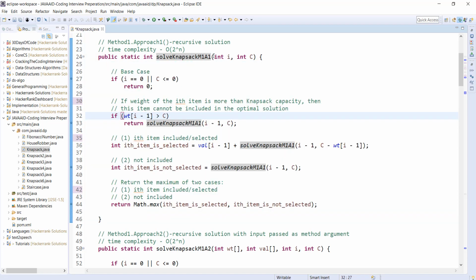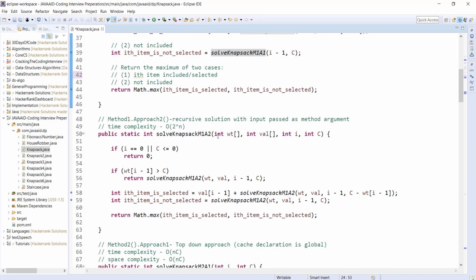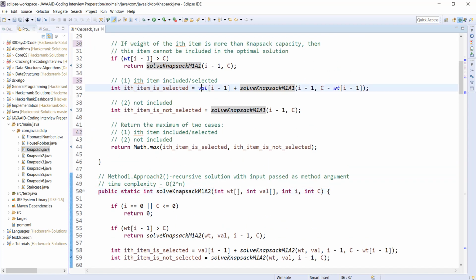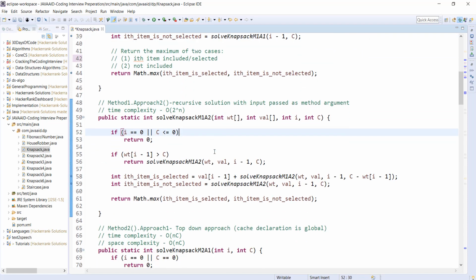And you can see here we have only passed two parameters, I and C, which keep on changing for every iteration. So this is method 1, approach 2, guys. It's the same thing, no other changes apart from the input. We used this input because we have declared it at a global level. But for this method, I just want to show you a different approach, so you can pass the input as a method argument also. Otherwise, all those things are the same.